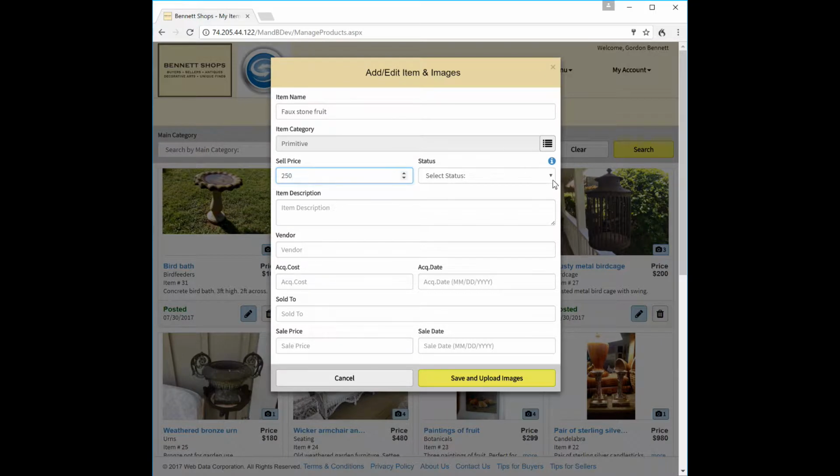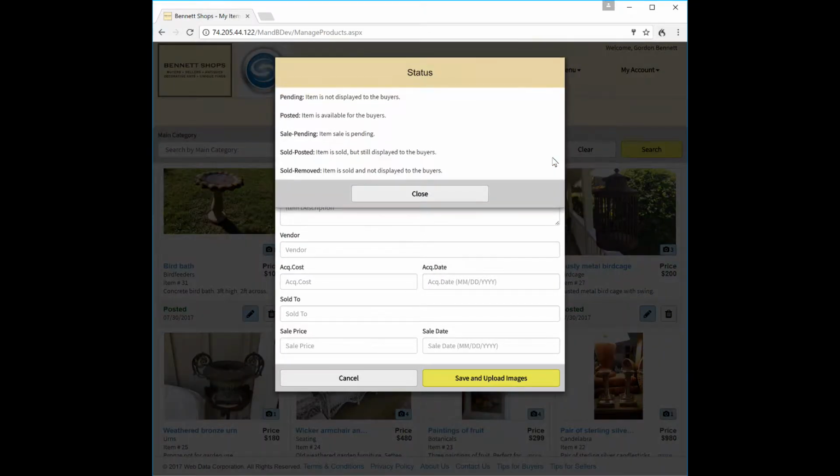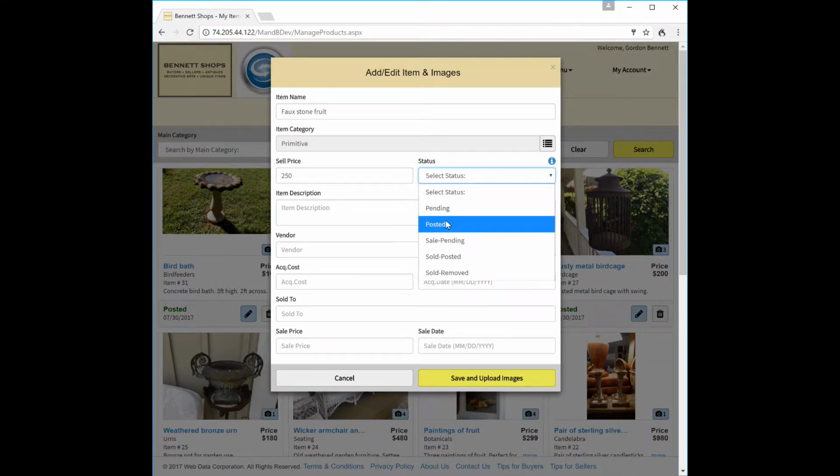And then here we're going to select the status, and there are several statuses here. And if you tap on this little icon here, it'll bring you up a little list of what they mean. So pending, of course, means that you're still working on it. You haven't posted it for buyers to see yet. Posted means it shows up. Sale pending will indicate to other buyers that come there that there's a sale pending, so you haven't concluded a sale, and all of these are optional. And sold posted, if you want to show that something's been sold. It doesn't say what it was sold for. It just says that it's been sold. And then sold removed means you're no longer going to have it displayed on the website. So we'll go ahead and choose posted right away because we're going to put it up right away.